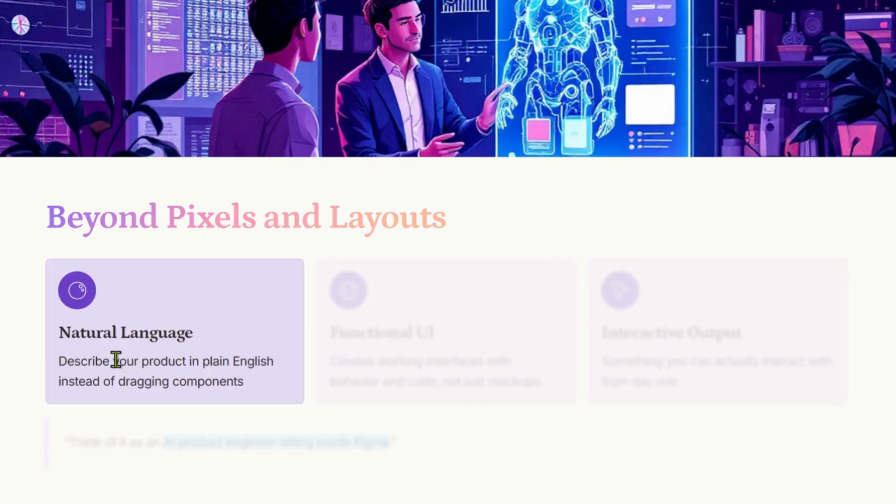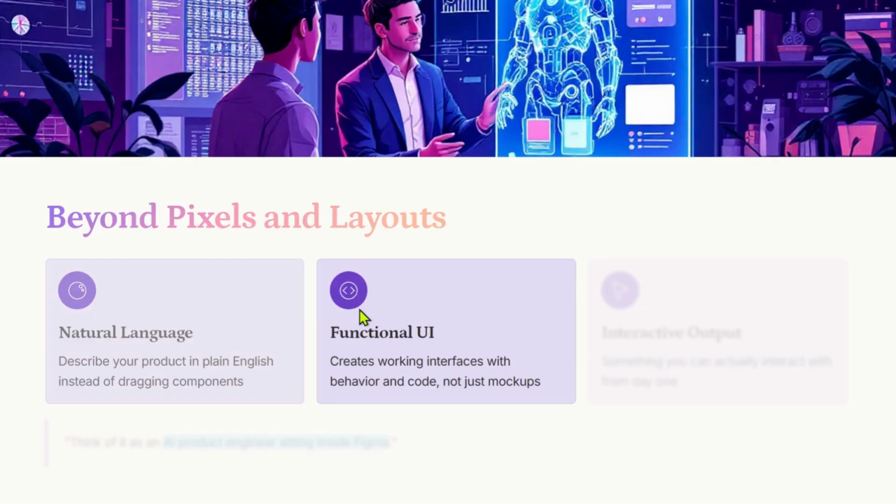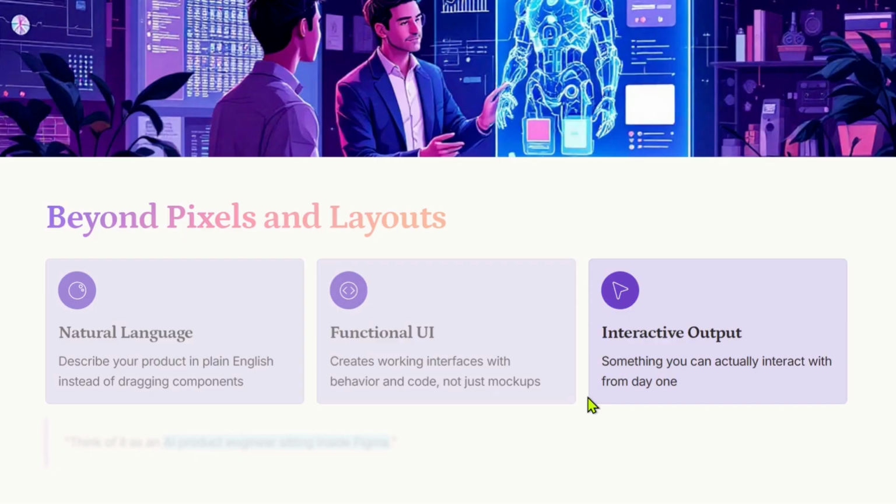Figma Make is different. It lets you describe your product in natural languages like English and other supported languages, and it creates a functional UI with the behavior and the code. This UI is not a screenshot, it is not a wireframe. It is something you can actually interact with like you are interacting with the actual product. Think of Figma Make as an AI product engineer sitting inside Figma and working for you.